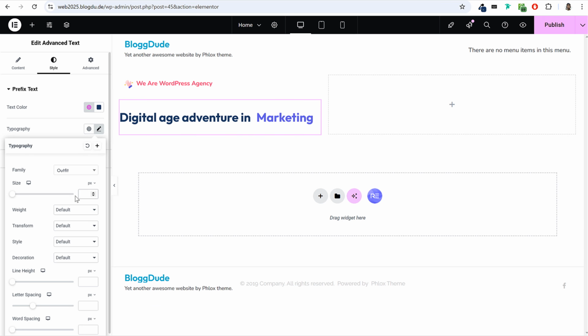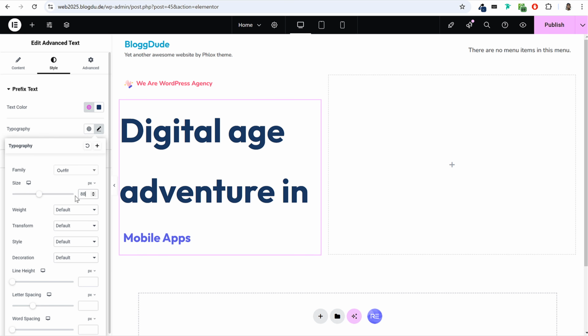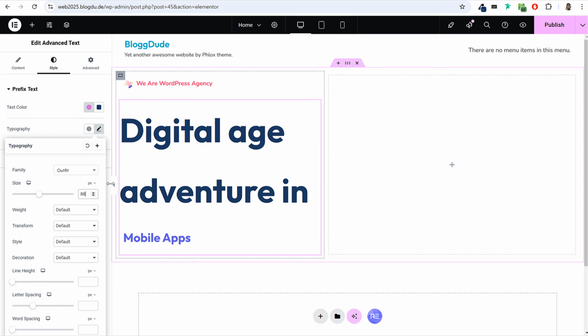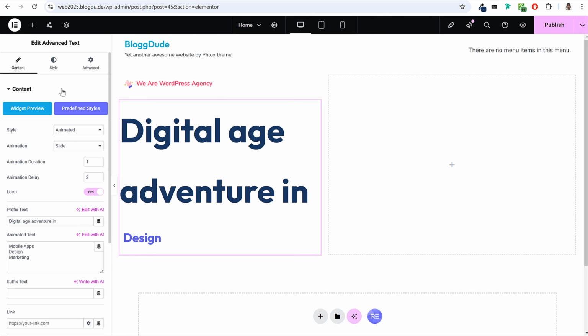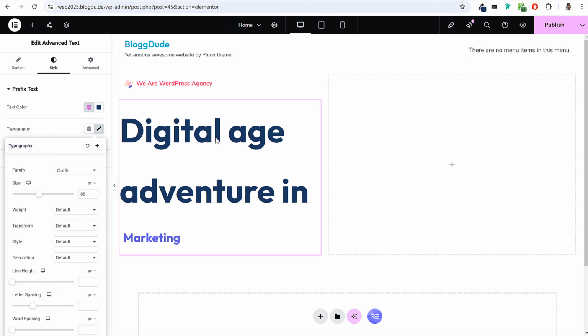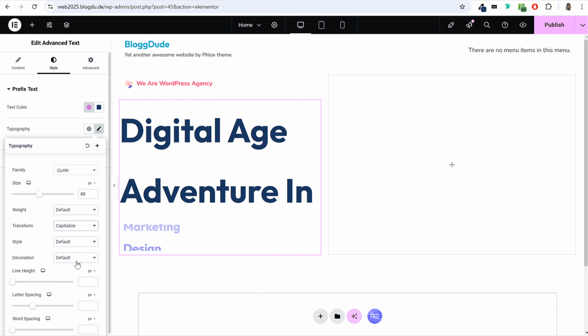Now under size, I want to change this size to 88 pixels because this is the size that I've selected in my demo website. One more thing I want to do, I want to capitalize, so all the first letters should be capitalized. So under transform, I'll select capitalize.